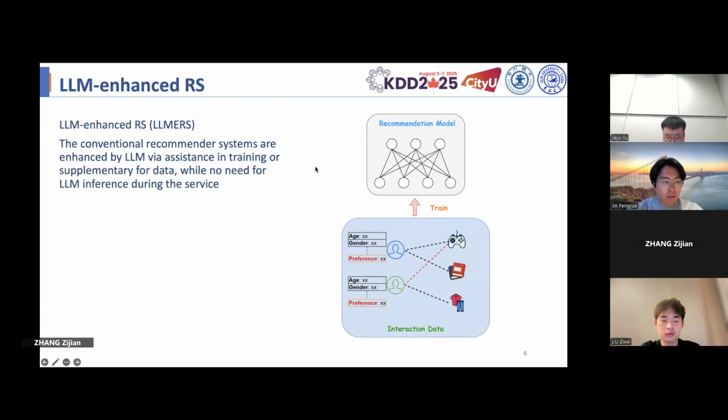This leads us to the concept of LLM-enhanced RS. In this tutorial, we discuss the LLM-enhanced recommender system, abbreviated as LLM-ERS. It means the conventional recommender systems are enhanced by LLM via assistance in training or supplementary for data, while no need for LLM inference during the service.